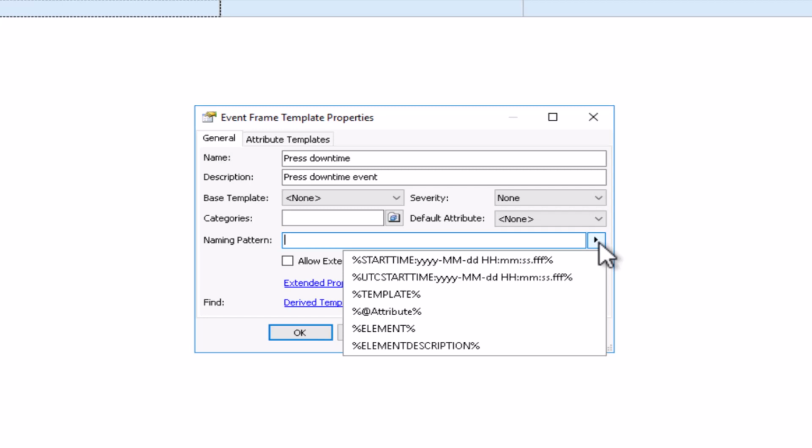You can enter a text string or click on the arrow on the right side to choose from the list of available substitution parameters to define a naming pattern. Let's look together at some of them. We have the event start time in a particular format, then we have the name of the event frame template, the reference element, so the asset where the event happened.